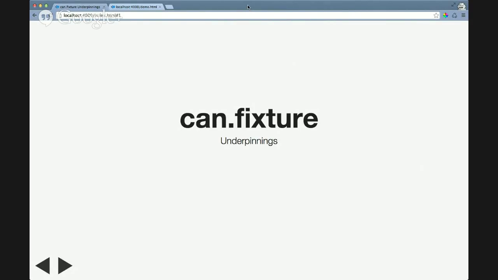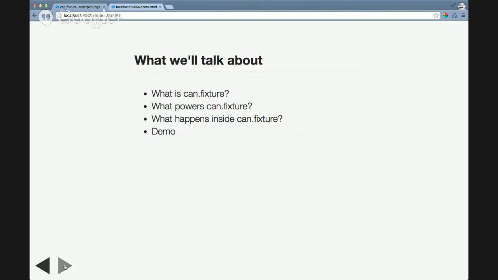As Chris said, I'm going to talk a little bit about the can.fixture underpinnings, basically what actually powers CanJS as a whole. So we'll talk about what can.fixture is, as well as the power behind it, and then what happens inside of a can.fixture when it gets put on the page and when it's running. And if we have a little bit of time, I'll show a quick demo to show a little bit of the underpinnings.